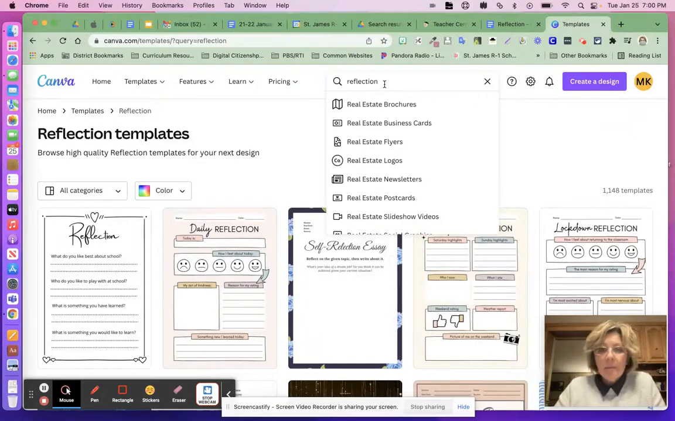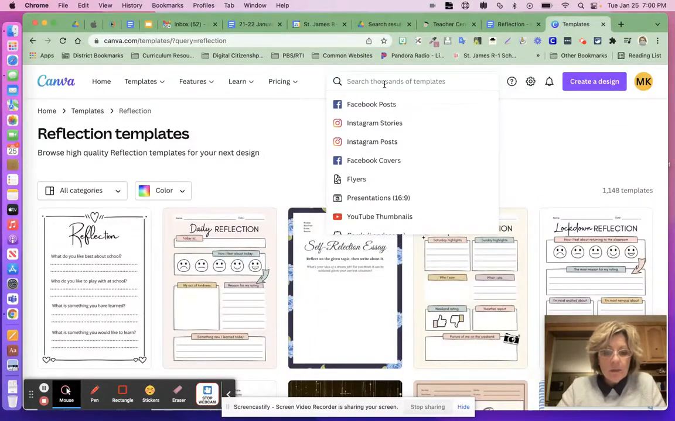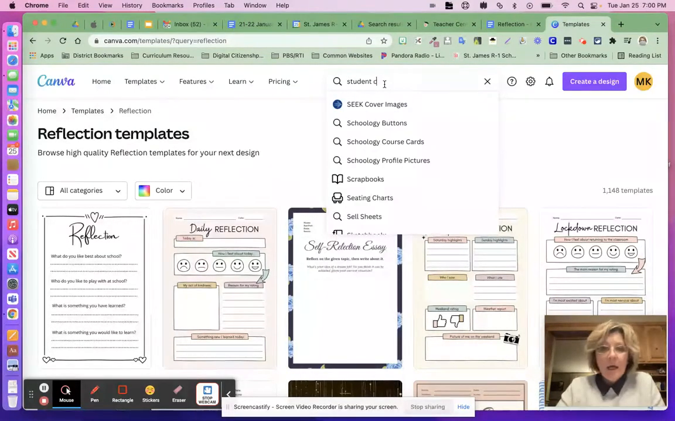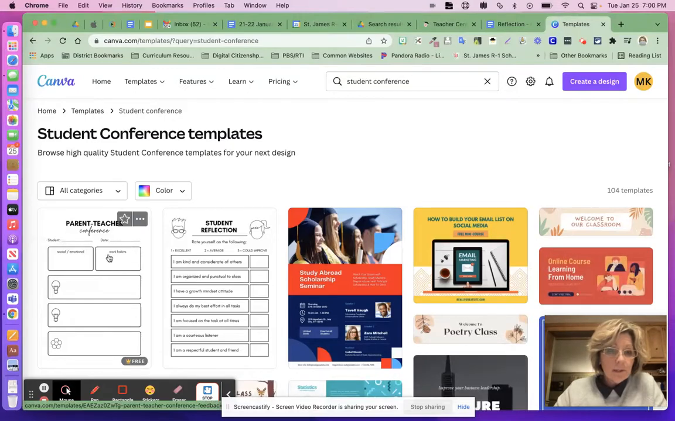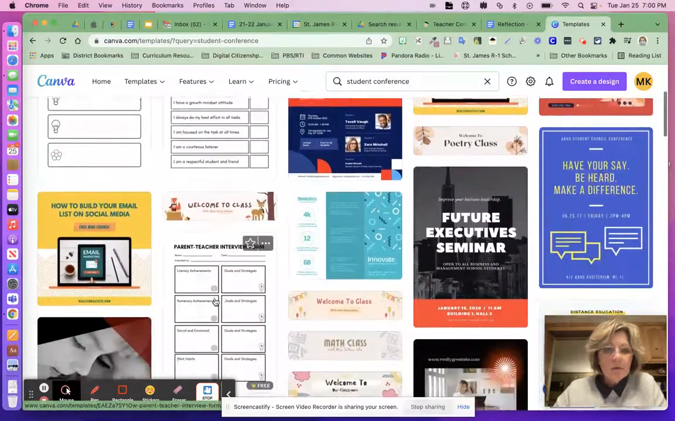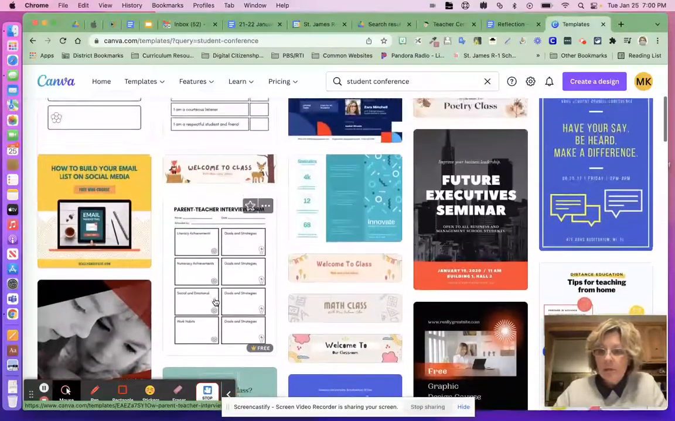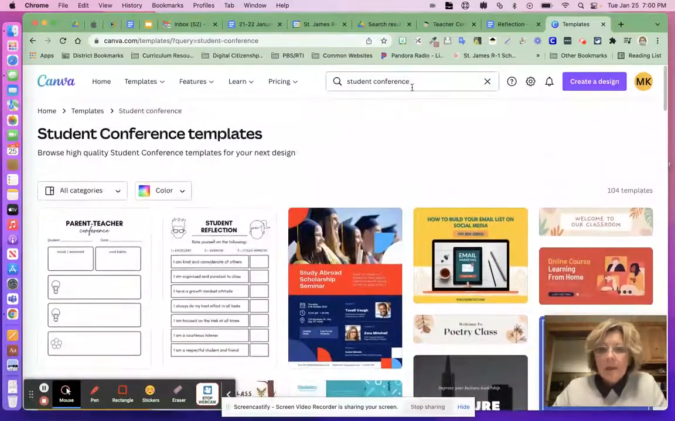And then student conferencing is another one. So if I type in student conference, this one doesn't have as many options, but over here there's a parent-teacher conference, but then also, again, a student reflection. So those are things that you can use in your classroom.